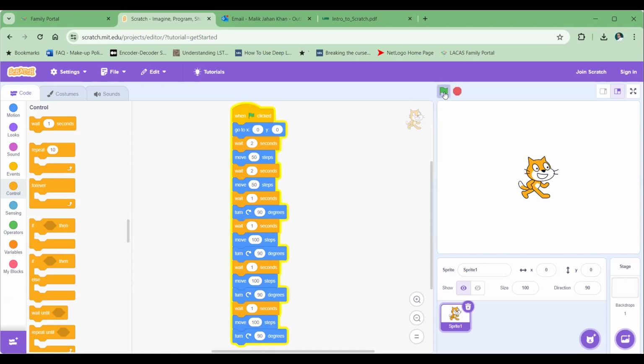Okay, let's see. So it starts from the origin, moves right, moves right, moves down, moves left, moves up. Now if you look at the current position of this sprite, this is x0, y0, which you can verify from here. That means that it has gone back to its origin and it has actually traveled over a square, practically 400 steps in total, 100 steps in each direction.